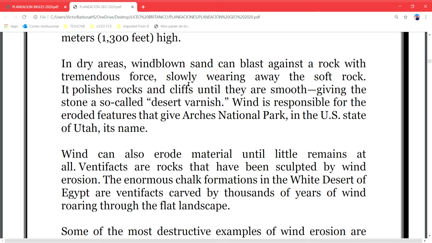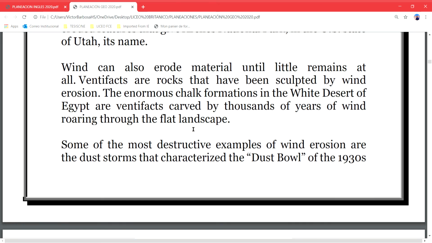Wind is responsible for the eroded features that give Arches National Park in the US state of Utah its name, because it's made of arches. So wind can also erode material until little remains at all. Yardangs are rocks that have been scooped by wind erosion. The enormous chalk formations in the White Desert of Egypt are yardangs carved by thousands of years of wind roaring through the flat landscape.